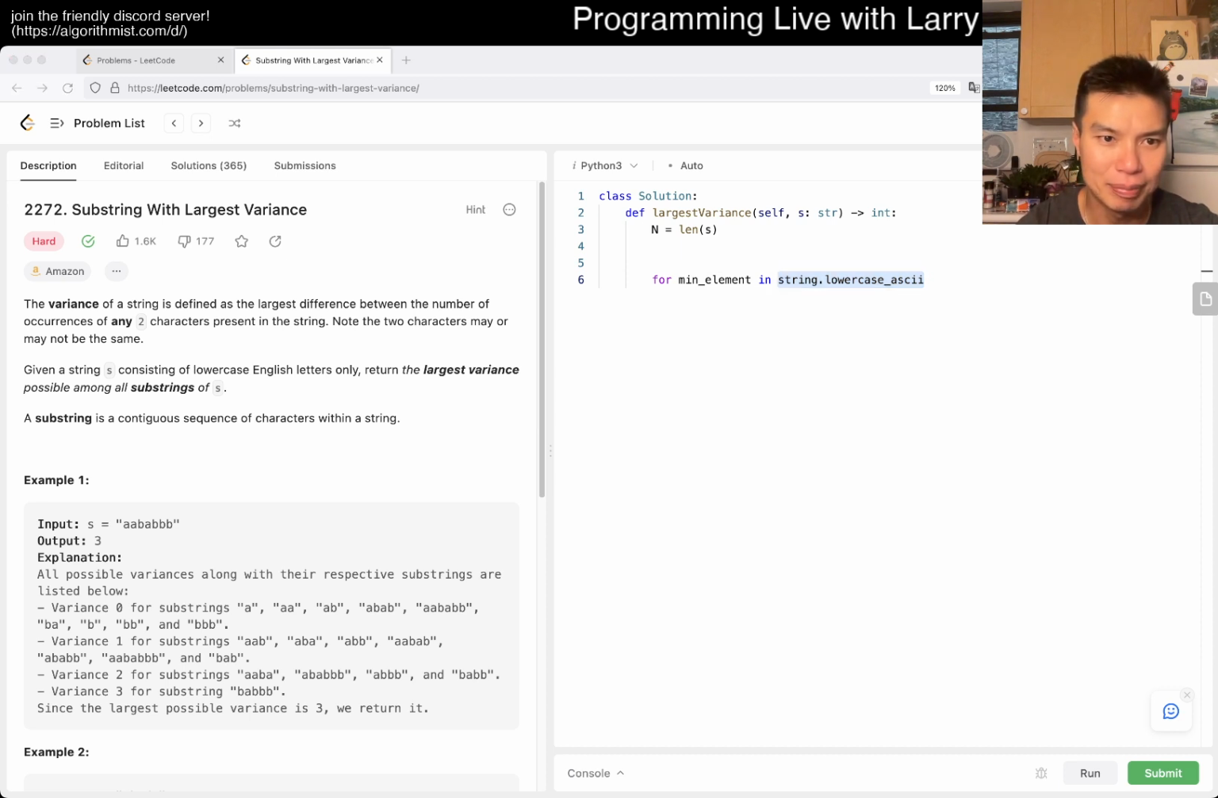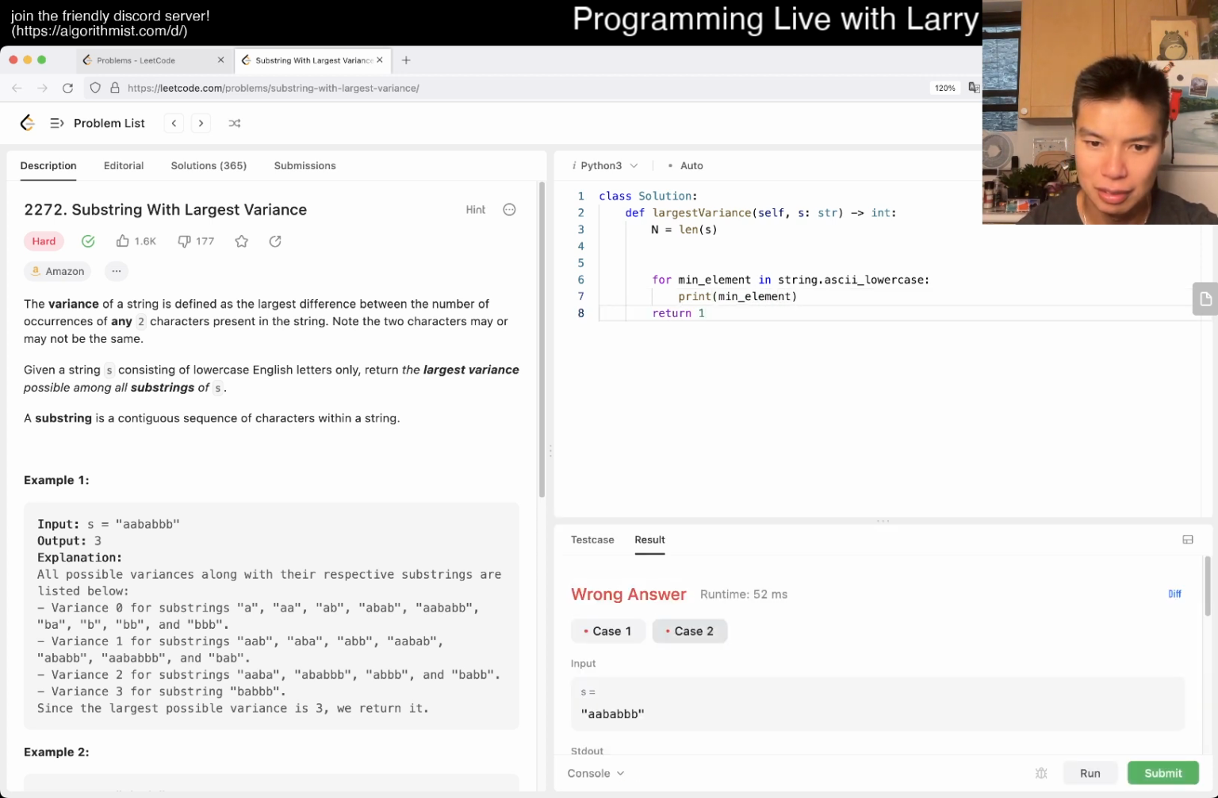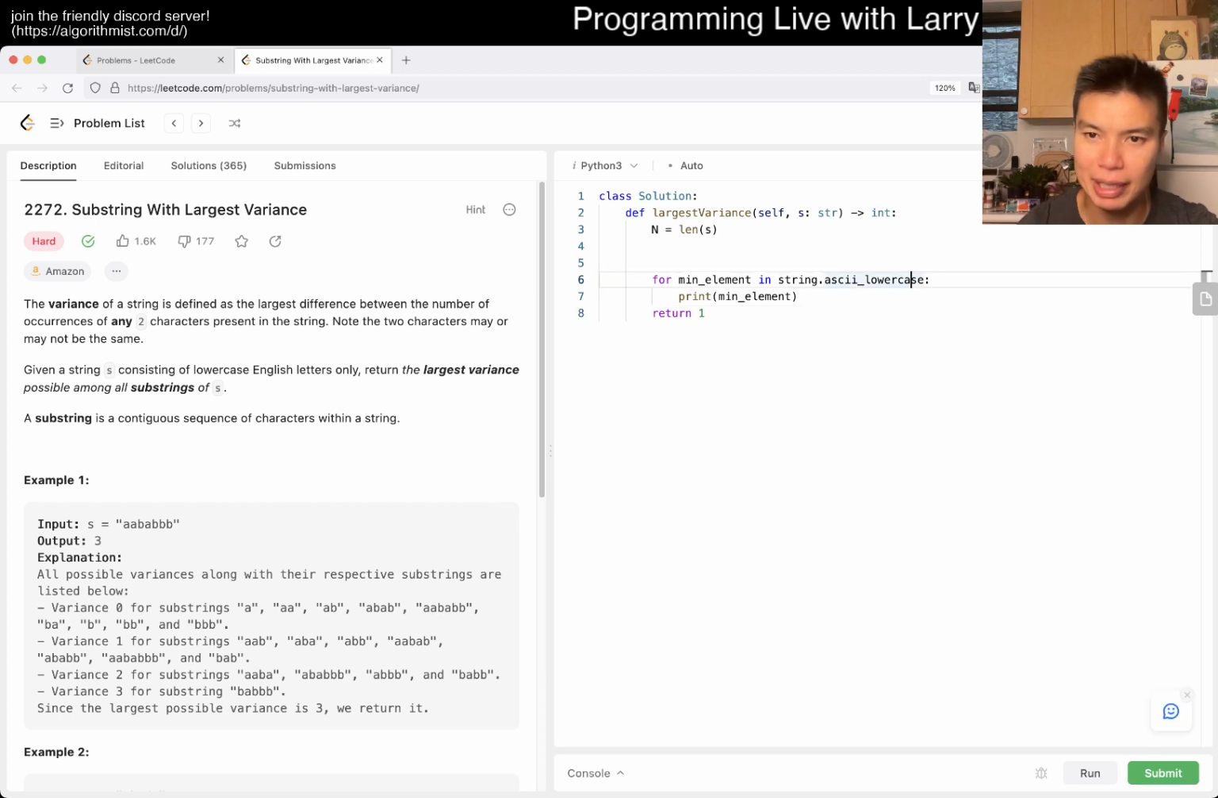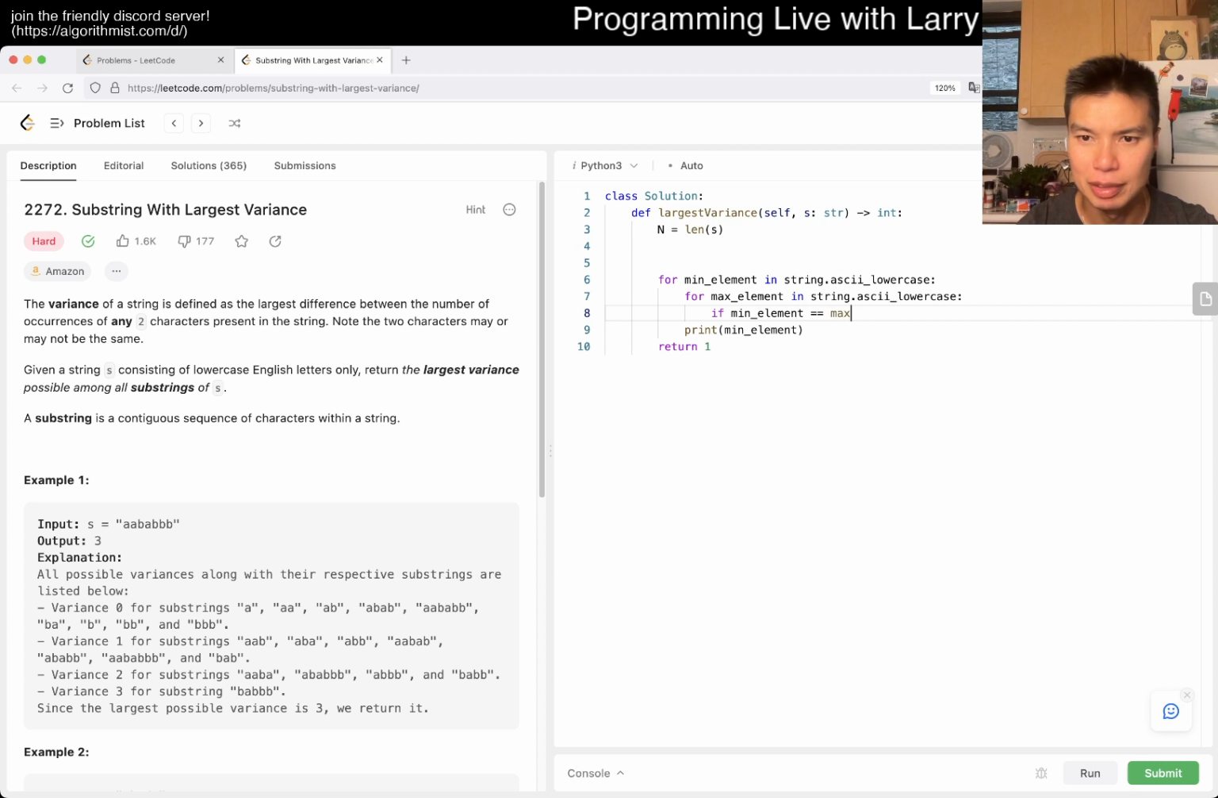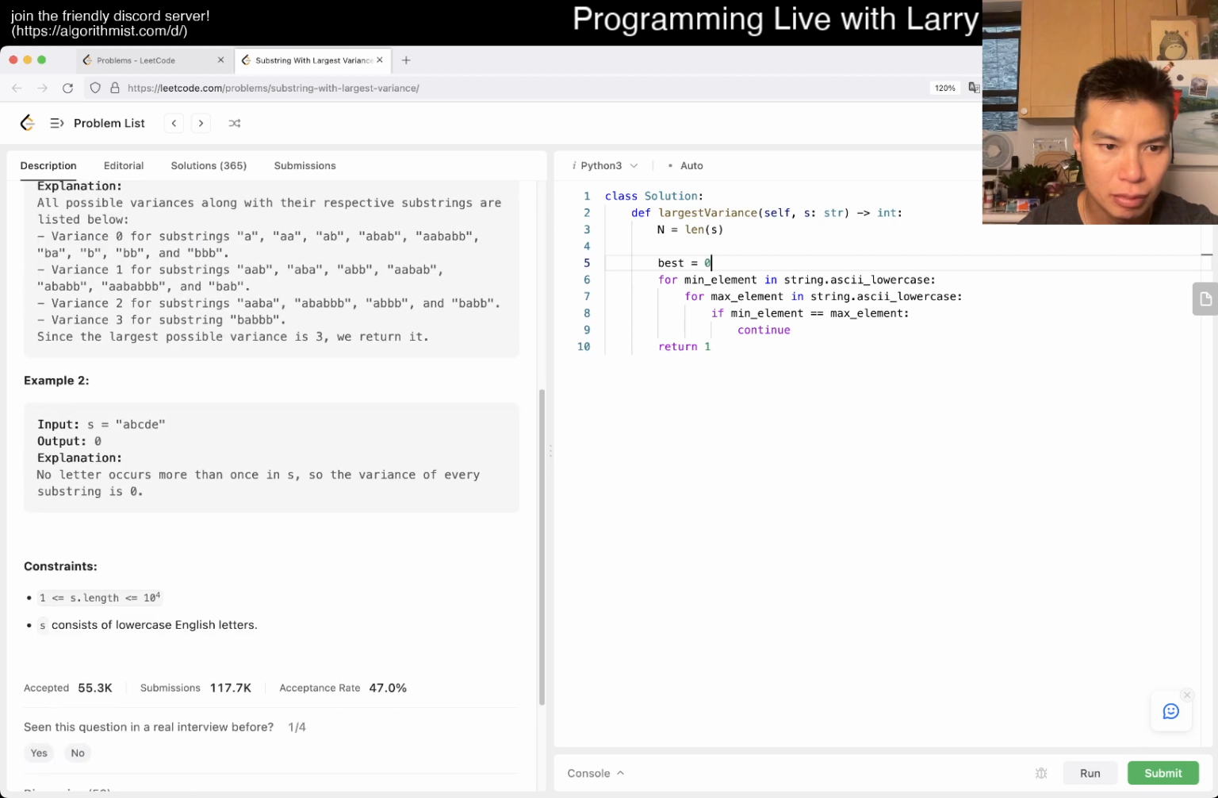Just to like go from ASCII lowercase. Okay, whoops. I guess that's close enough. I haven't used this in a while. Right. Let me just double check real quick. Yeah. Okay. So yeah, that looks like what I expect. And then you have like a max element also in the string dot ASCII lowercase. And obviously, if they're equal, the same, then we can just continue. It's a very small optimization. Yeah, and then we also do best is equal to 0. Largest variance.